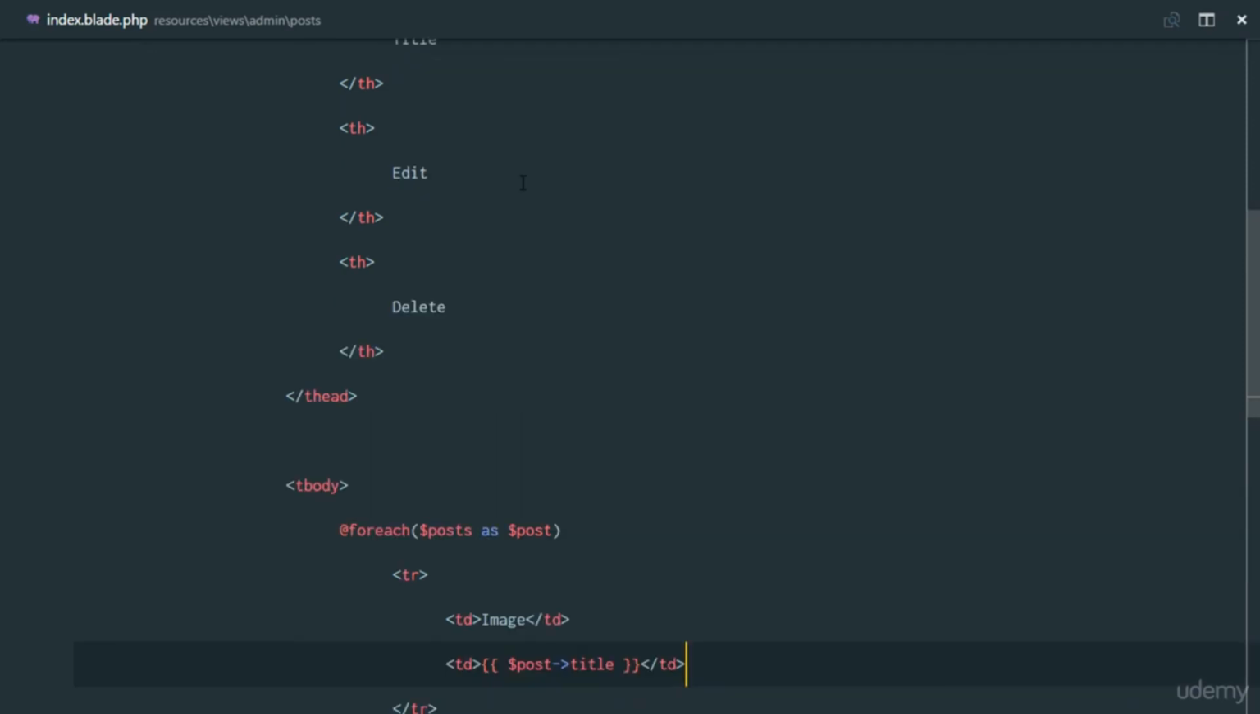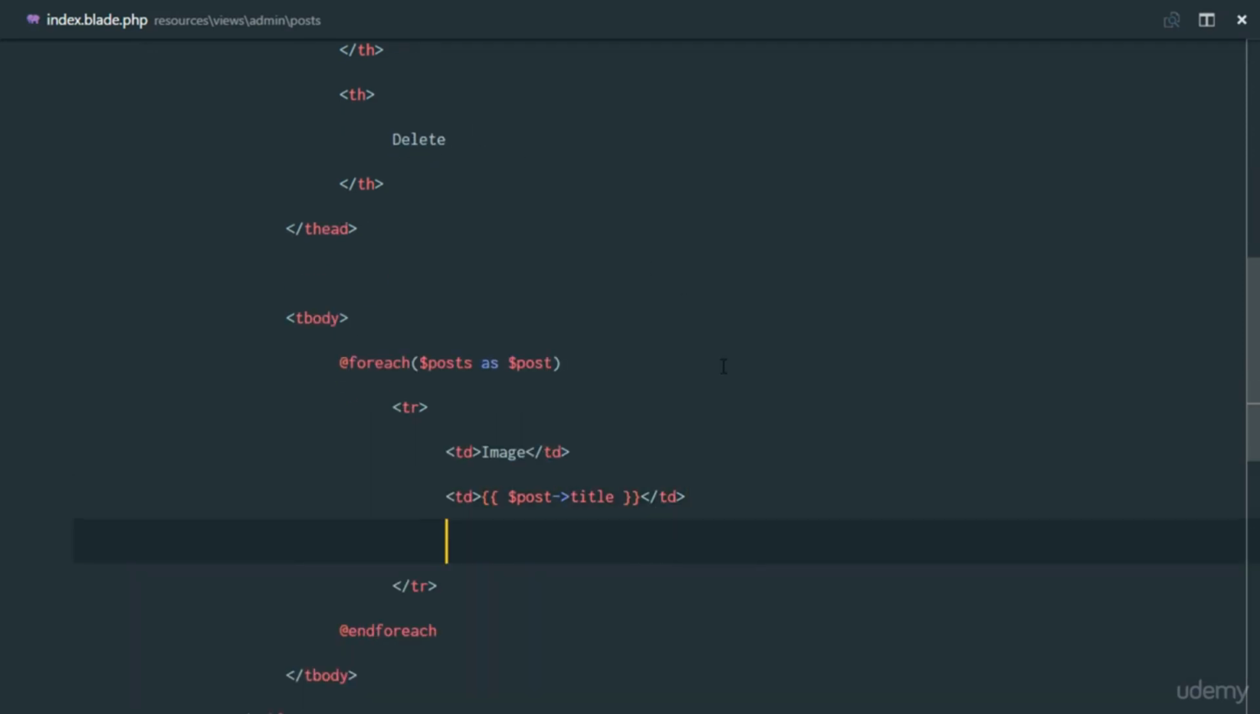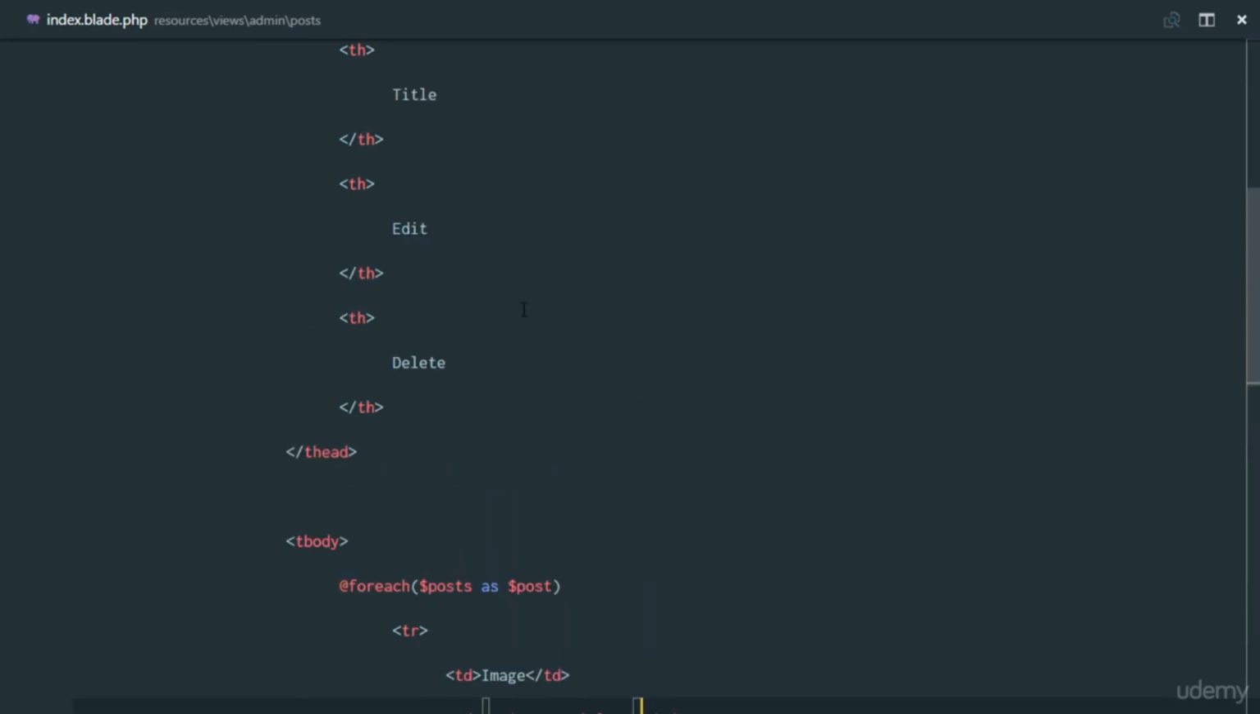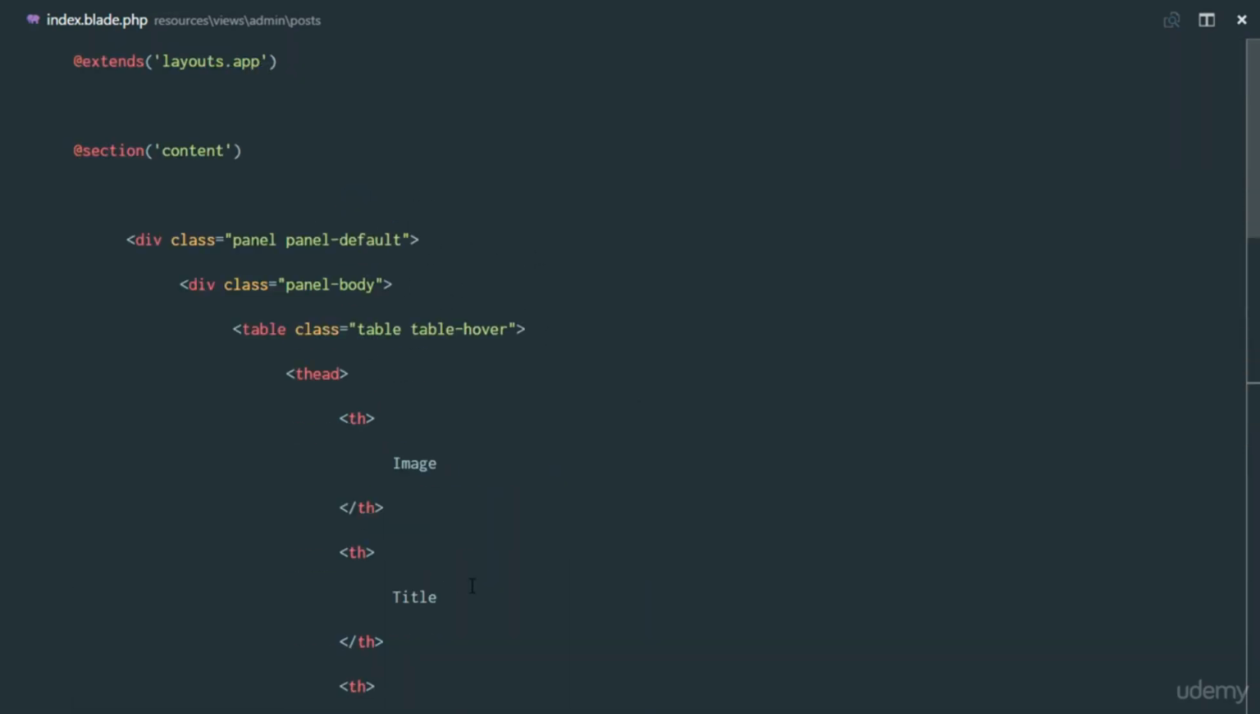And the next one is the edit button. So we're gonna set that up, but for now let's just say edit and delete to see that we actually have something going on on the front end. Okay, so edit, delete right there. So if we visit the post route, we should be able to see this page.